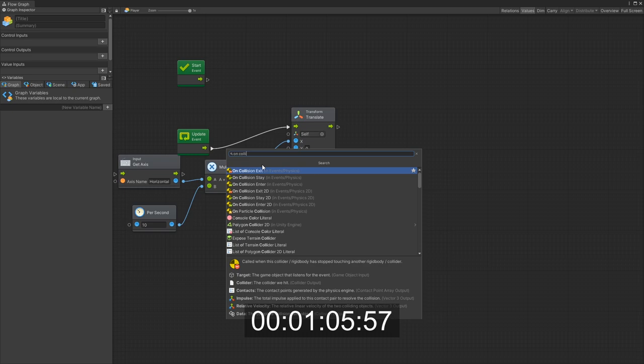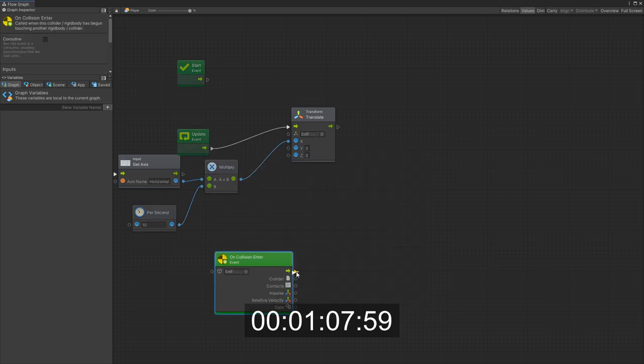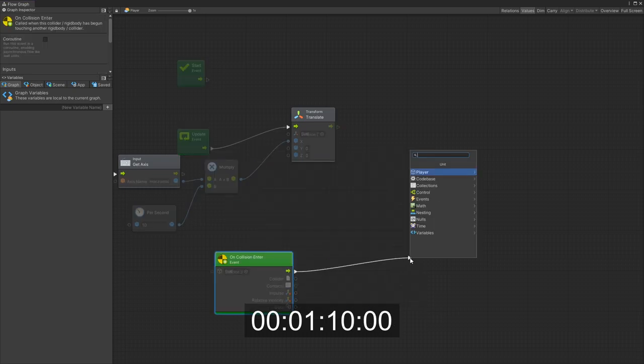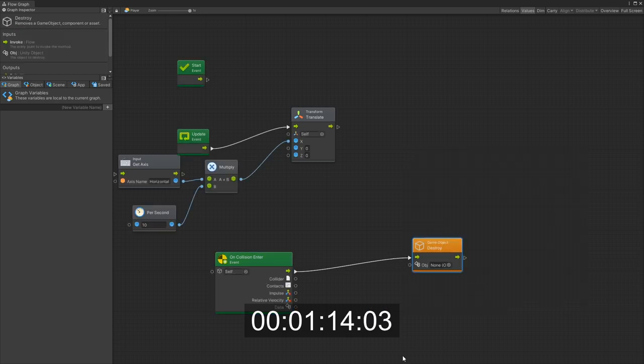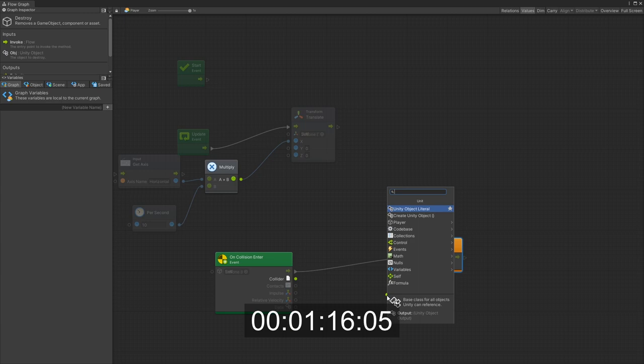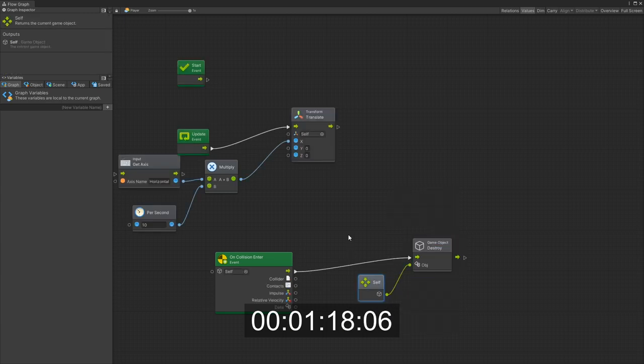Now I want to add an on collision enter event so that when the player collides with the enemy, the player loses. Connect it to game object destroy. And then pass in self for the object input. Now we're all done with player.